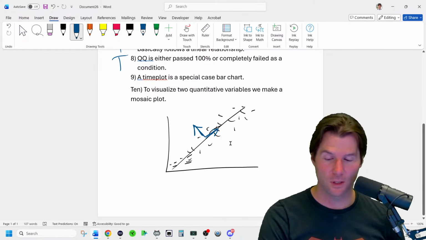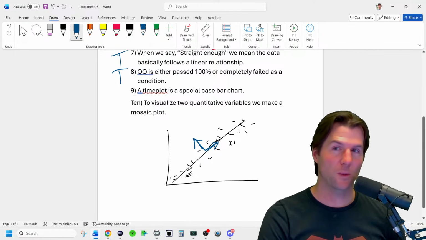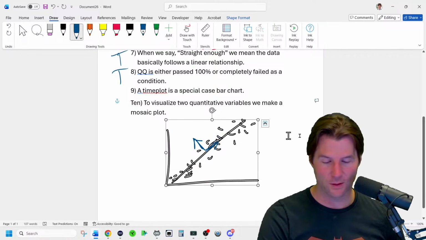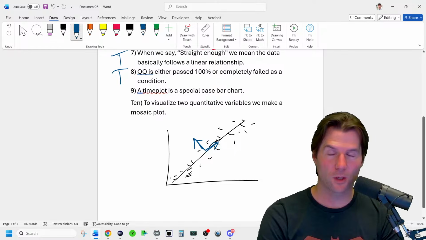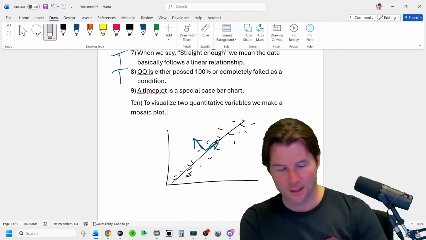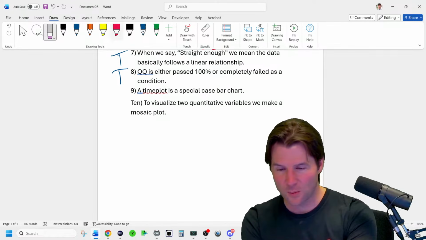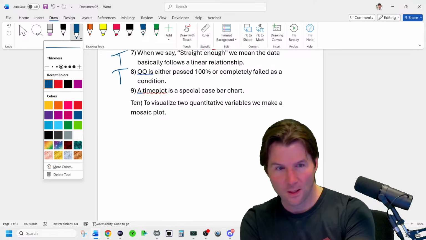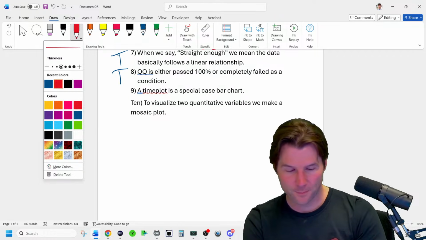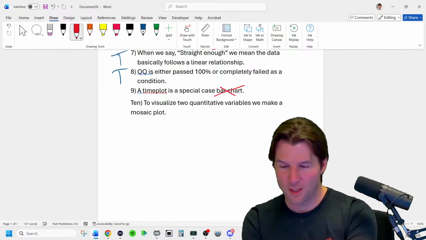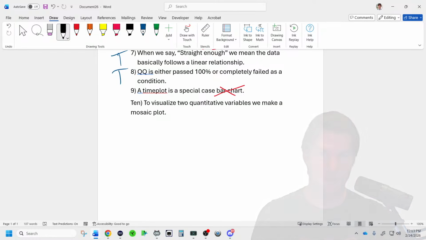A time plot is a special case bar chart. Is that true or false? A time plot is a special case bar chart. True or false? False. A time plot is a special case what? We're in chapter 6. Scatter plot.